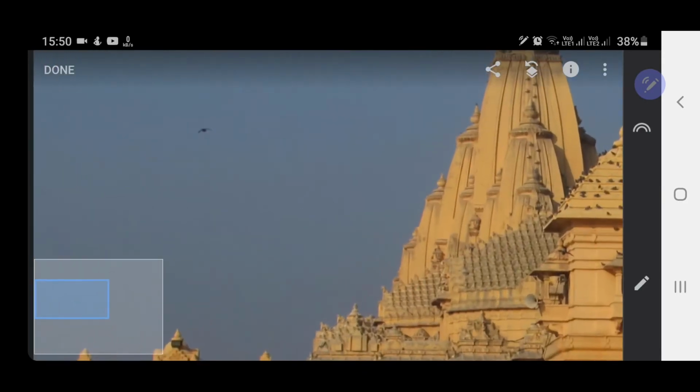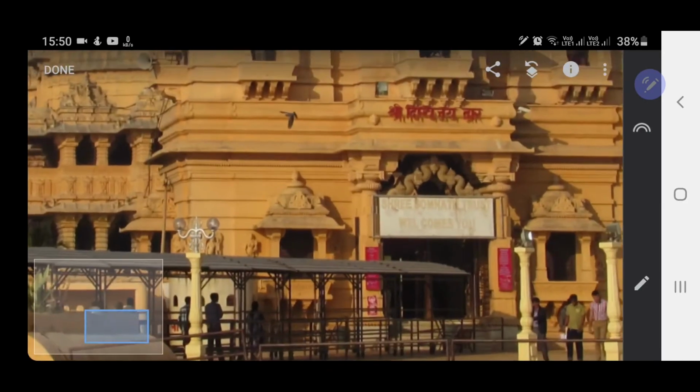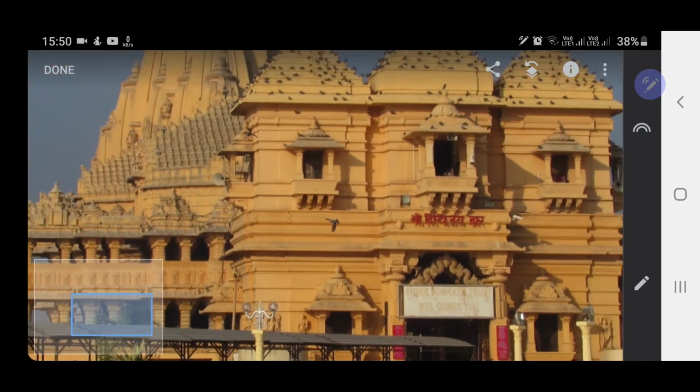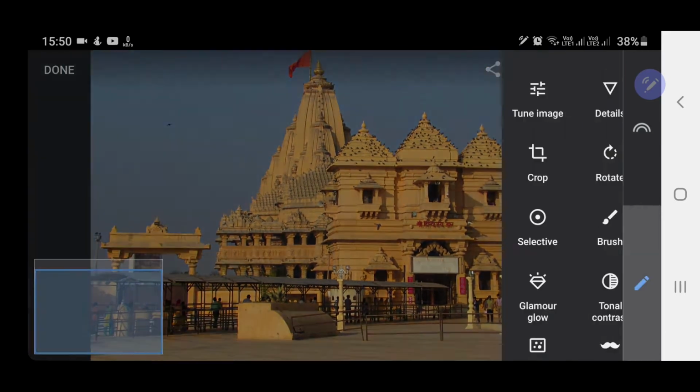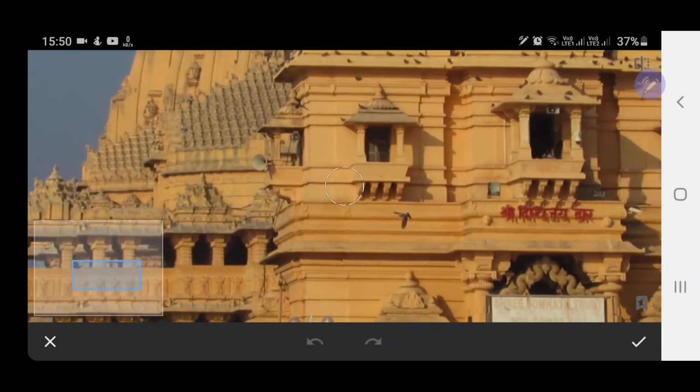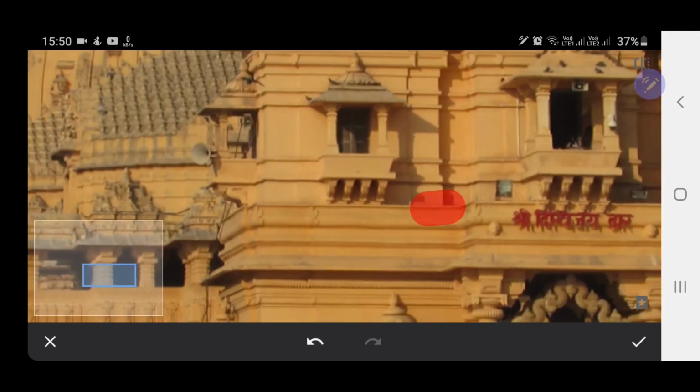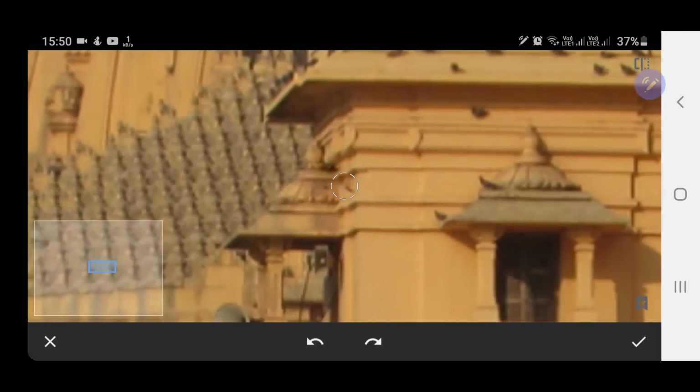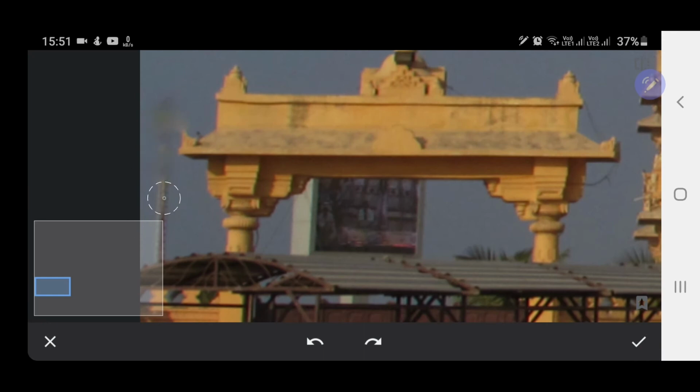As you can see, there are a lot of birds in the image and few can be seen flying in front of the structure. This can be a distracting element in the image. Therefore, the bird and other distractions are to be removed using the healing option. Also removing the pole on the extreme left of the image.